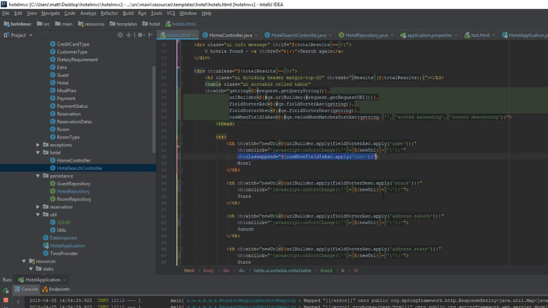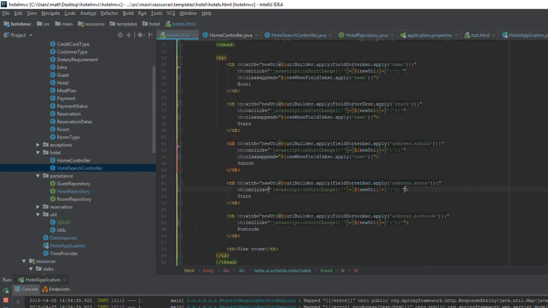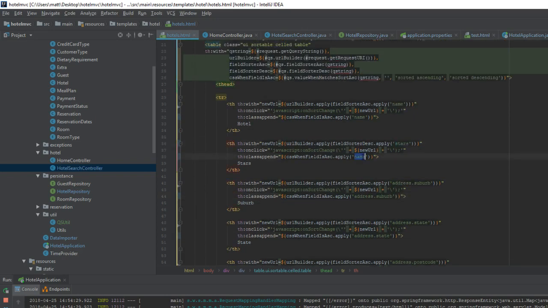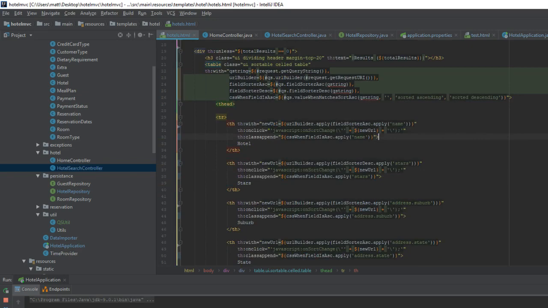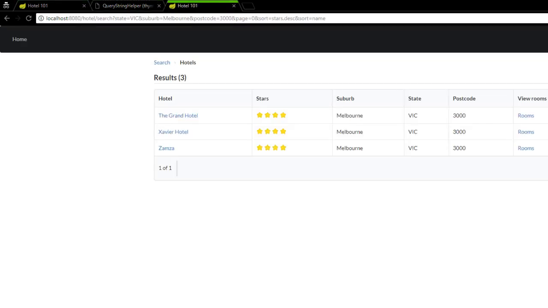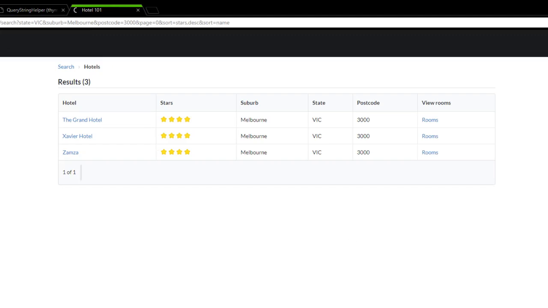So we're pretty much going to copy and paste them all in here, and I'm going to copy and paste the correct field in. And that should do it, so let's restart that. Alright, so let's give that a reload.